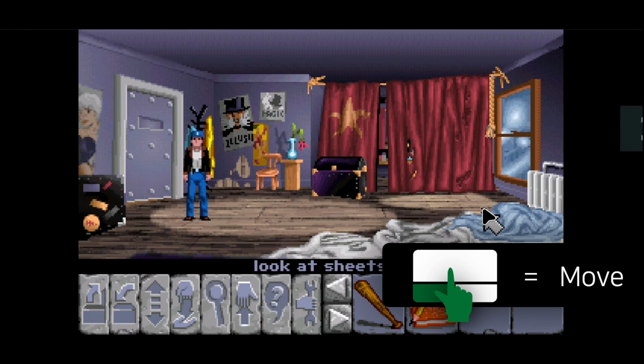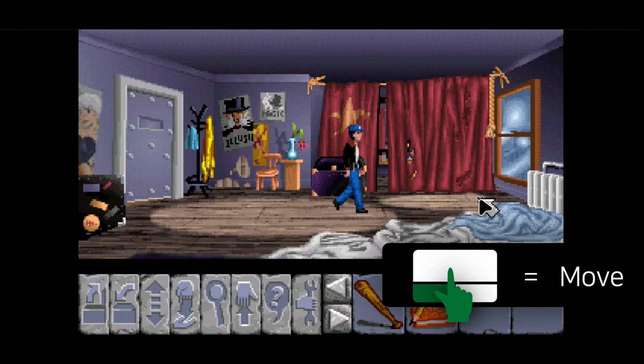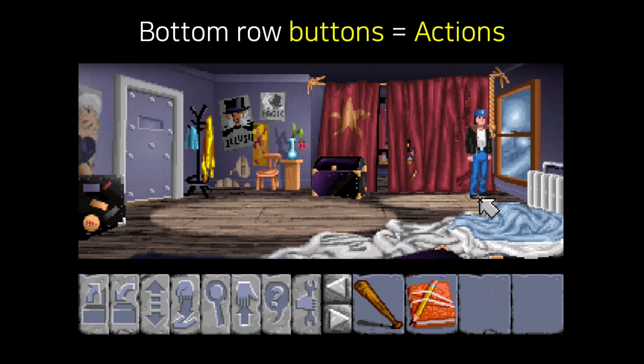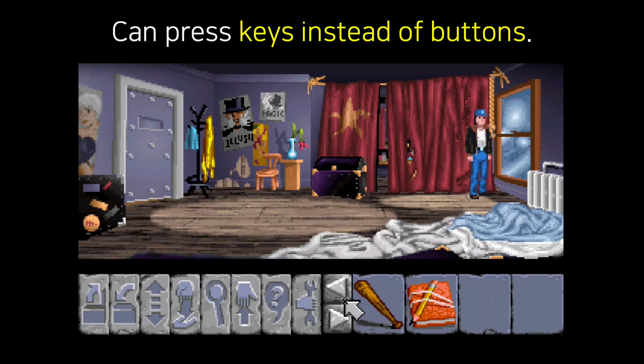Now to move our character, we can move the mouse to where we want to go, and then we can do a left click. To perform various actions, we can click the buttons from the bottom of the screen. Sometimes objects from our inventory can be combined with each other, and other times we can use objects in our character's environment. If we'd like, we can use keys instead of clicking the buttons.